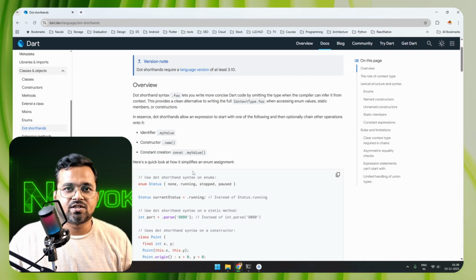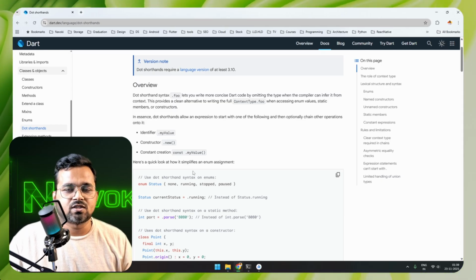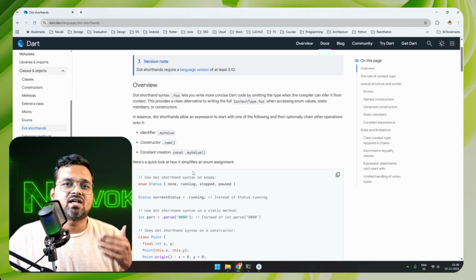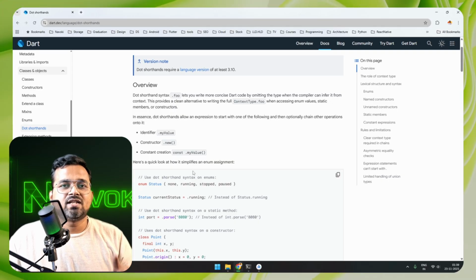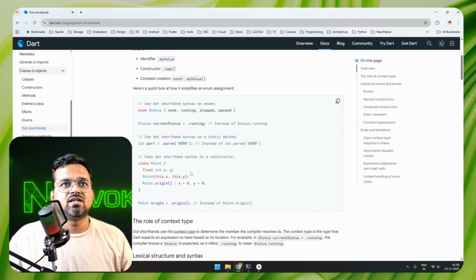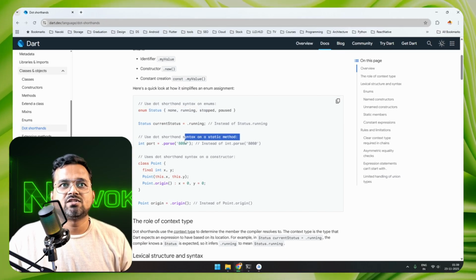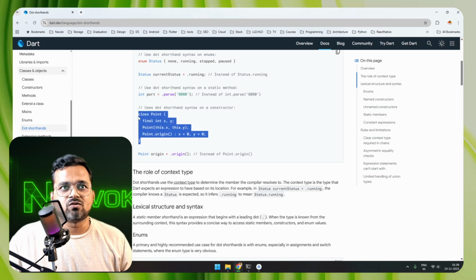So there is one limitation. Dot shorthand doesn't work everywhere, or in every class or every function. It only works when, at compile time, the compiler knows that the return value is the same as the type you are using. In this case you can see they are using an enum; we can use static functions, or we can use our custom class also.